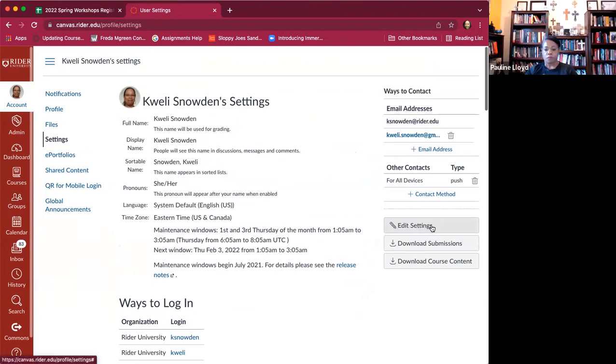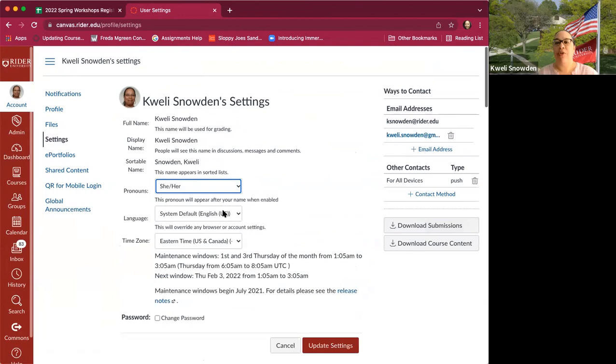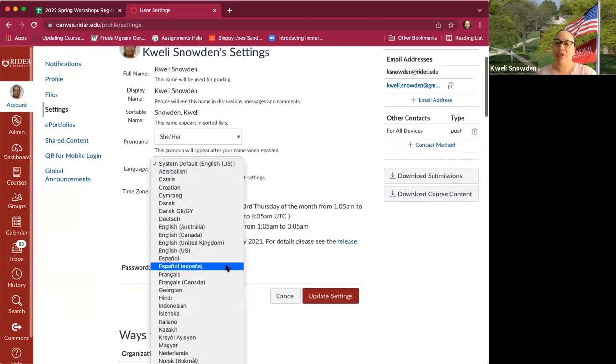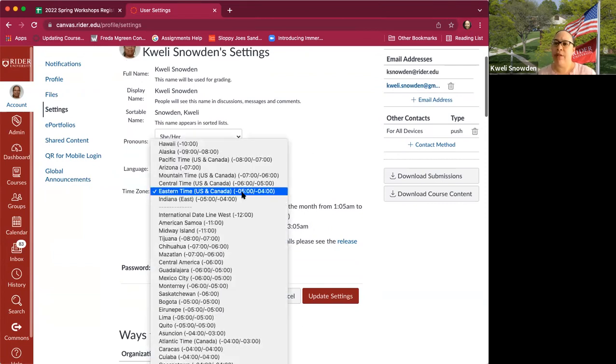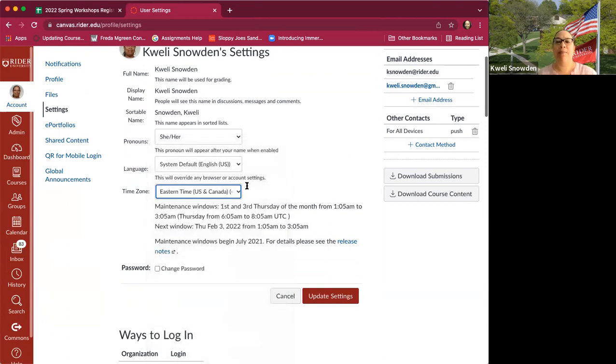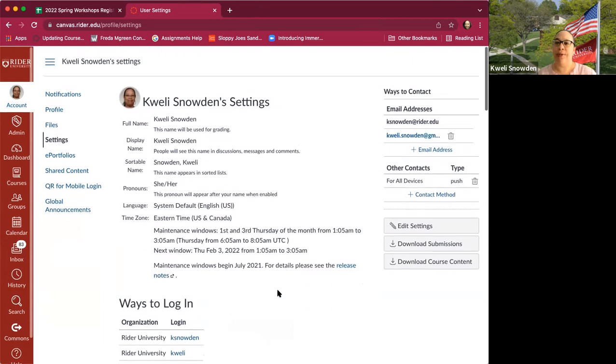You want to look for the Edit Settings button. And when you click Edit Settings, anything that you were able to change now has a drop-down menu that you can choose from. So here's the ability to change from the 3 preset pronouns that are in the system, or you can choose none to be displayed. Here are the languages you can choose from for the Canvas system. And here are the time zones that you're able to choose from. Again, anytime you make changes here, simply make sure you update your settings to save them. Cancel will exit out of that without making changes.